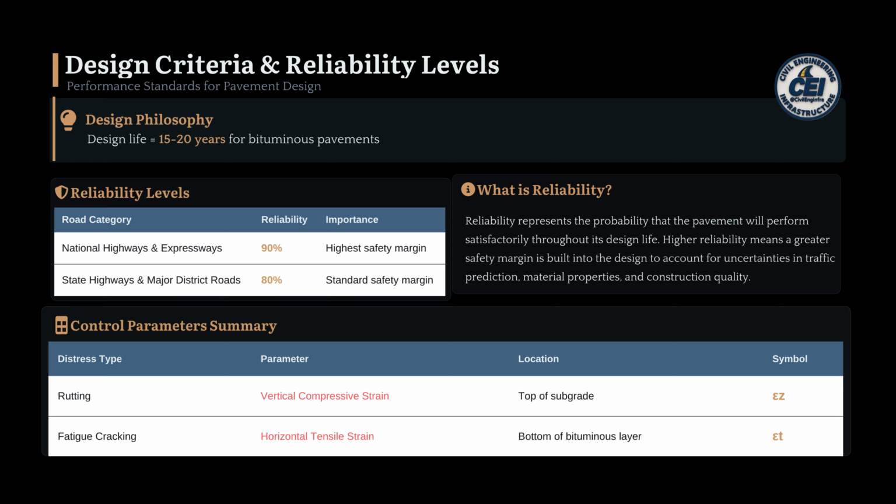Let's continue. Now let us understand the design criteria and reliability levels. Friends, we have two control parameters.